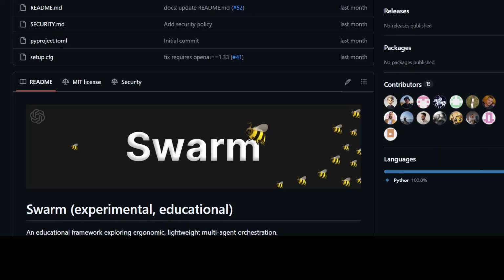In this video, we are going to have a look at an implementation of SWARM, which is an educational framework from OpenAI that proposes lightweight techniques for creating and orchestrating multi-agent systems. Now what we are going to do in this video, we are going to implement a multi-agent system with Swarm by just using free Google Colab.